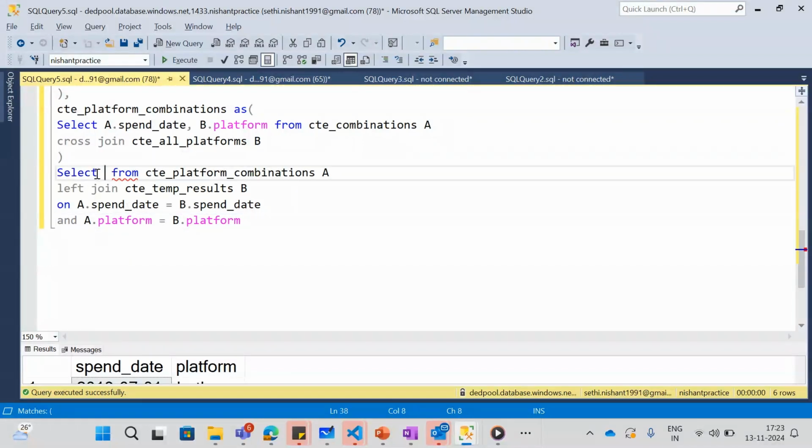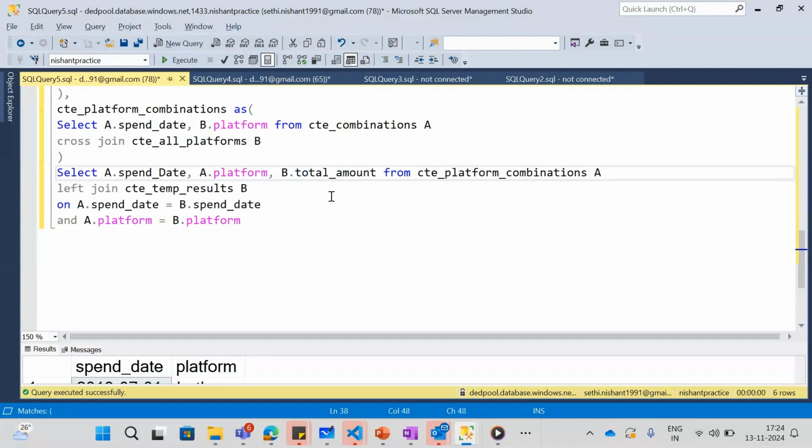And now I can take the spend date and the platform from the A table, that is from this CTE, so that I get all the combinations possible, and the amount, that is the total amount, I will take from my B table, which is the temp results table. So B dot total amount, comma, B dot total users as well, right? This I'm going to take from my B table.